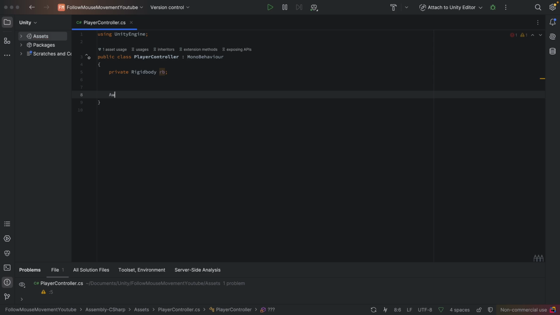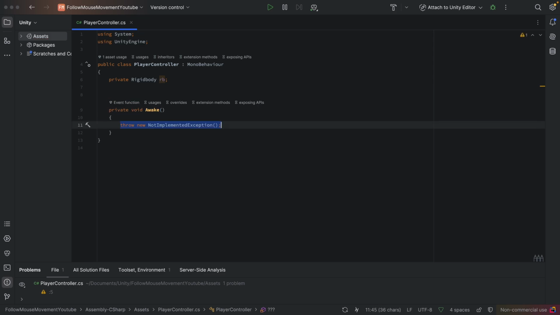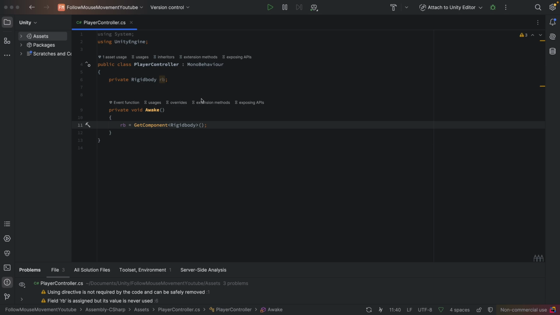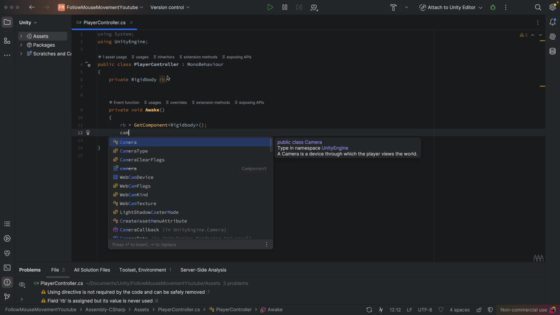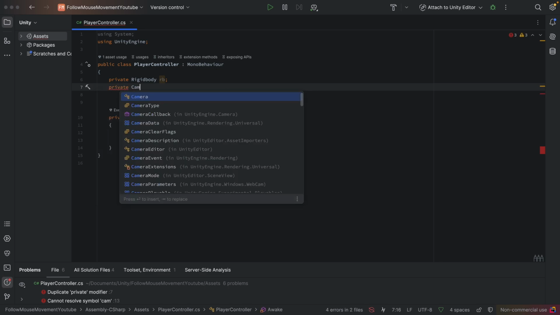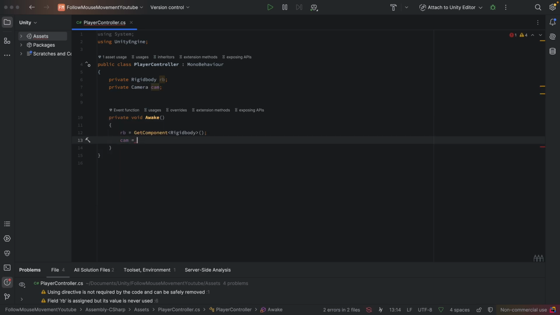Okay, it's finally finished processing, so you can add an Awake function, and rb is equal to GetComponent<Rigidbody>. So we're just getting the rigidbody, so you don't have to drag it in. Then I'm going to have cam, which is our camera. This is where you're going to shoot the rays from. And cam is equal to Camera.main.